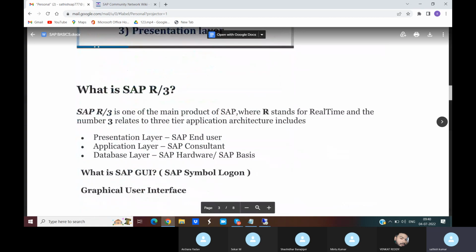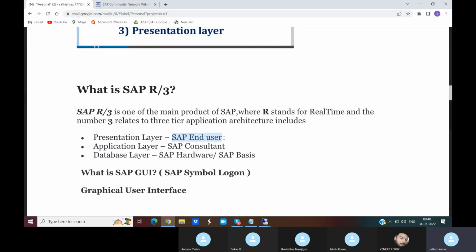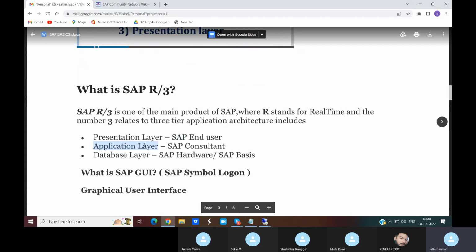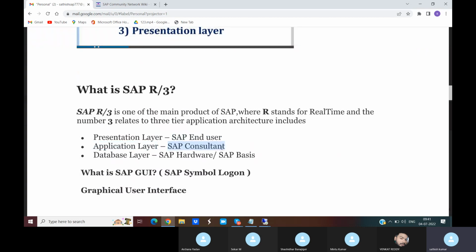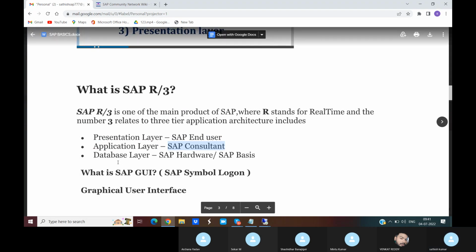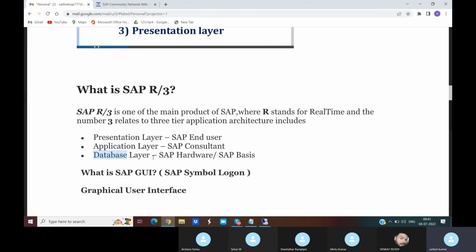R stands for real time, and 3 stands for 3-tier application. 3-tier application means presentation layer, application layer, database layer. This presentation layer is used by the end user. This is coming under non-IT. And the application layer is used by the consultant. So for example, if you are getting the job in FICO, you are working under the application layer. And the database layer is used by the technical team. Basis and ABAP, they are working under the database layer. So this application layer and database layer come under IT. Presentation layer comes under non-IT.